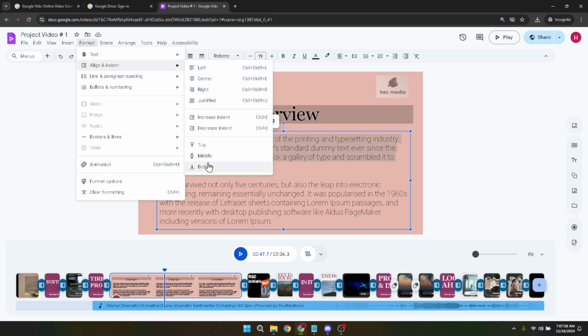Now it's time to select your alignment type. The options are typically left, center, right, and justify. Each of these has its own use and appeal. For example, centering a title can give it more prominence and a professional look, while aligning your text to the left could be more suitable for paragraphs or descriptive text. The choice here depends on what you're looking to achieve with your text presentation.